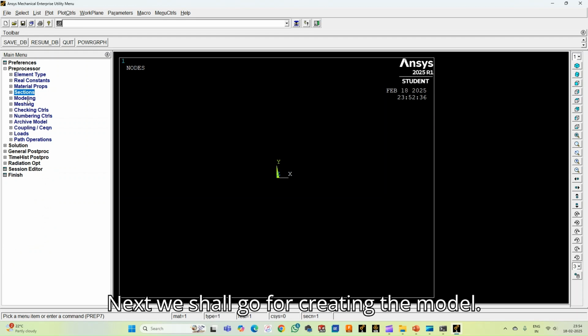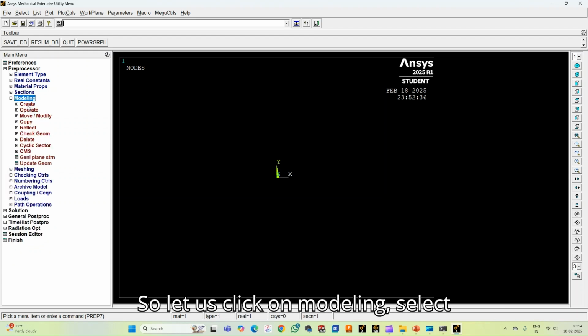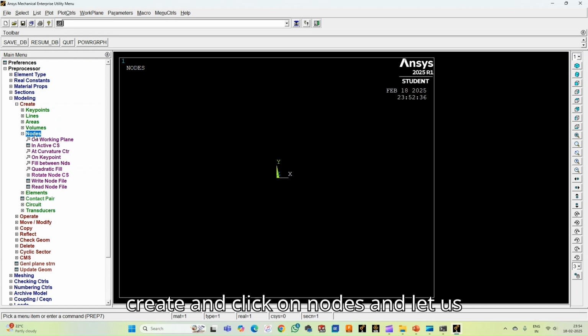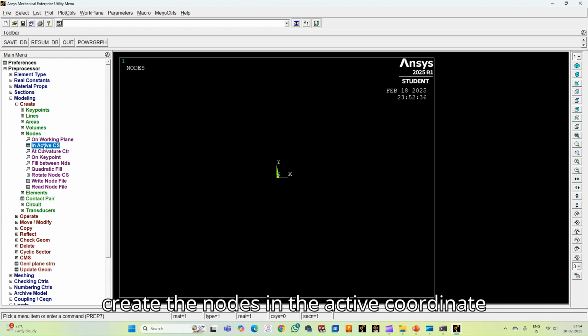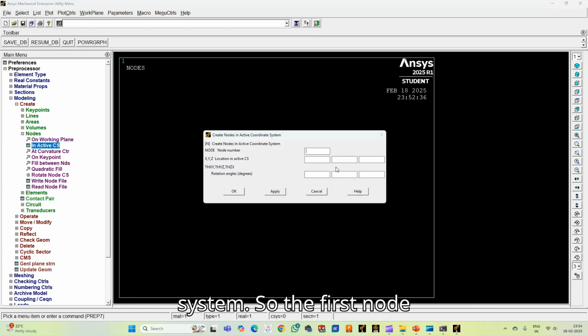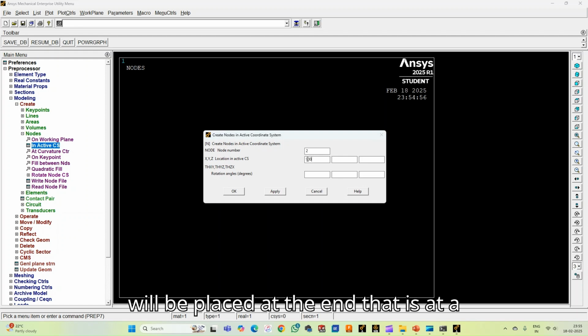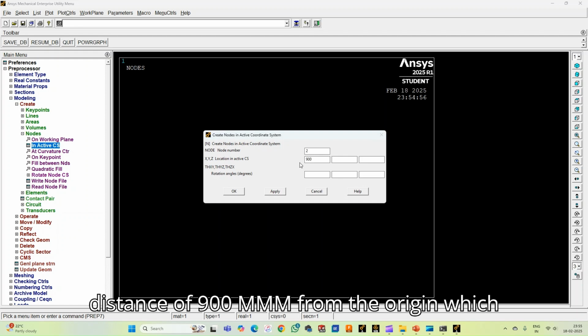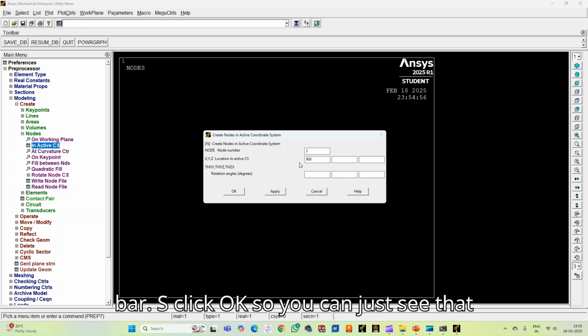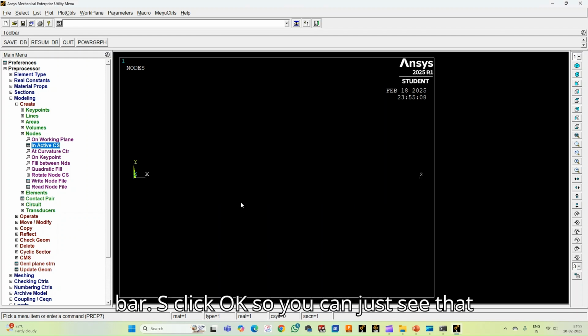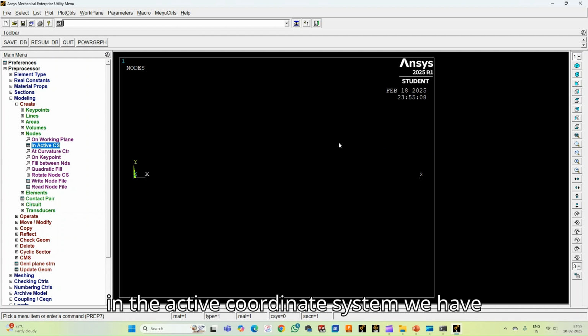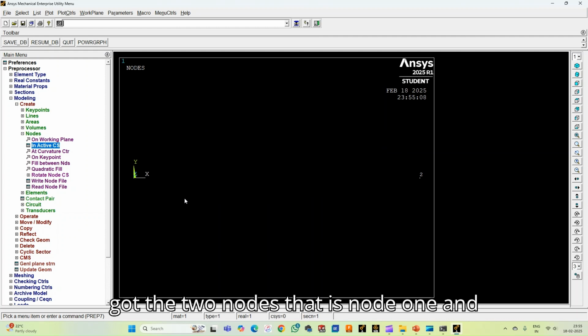Next we shall go for creating the model. So let us click on modeling, select create, and click on nodes, and let us create the nodes in the active coordinate system. So the first node is always the origin, so I'll leave all the x, y, and the z coordinates as 0. Click apply. The next node will be placed at the end, that is at a distance of 900 mm from the origin, which is nothing but the total length of the bar. So click OK. So you can just see that in the active coordinate system, we have got the two nodes, that is node 1 and 2.